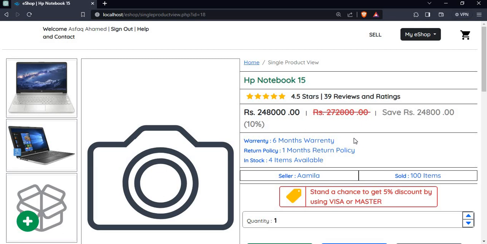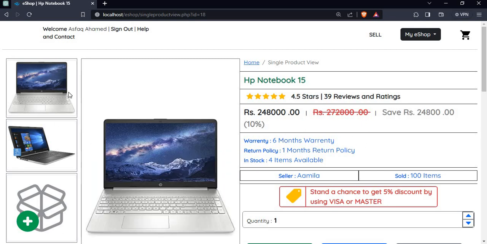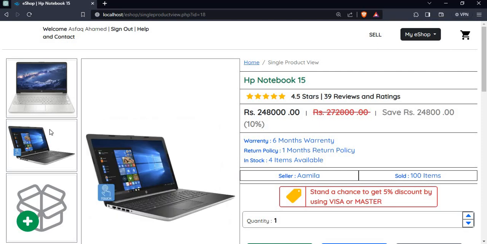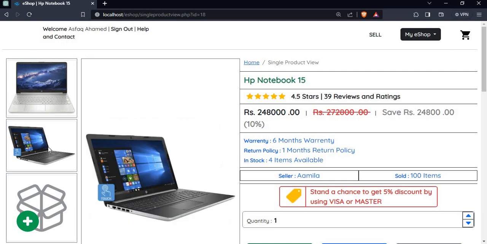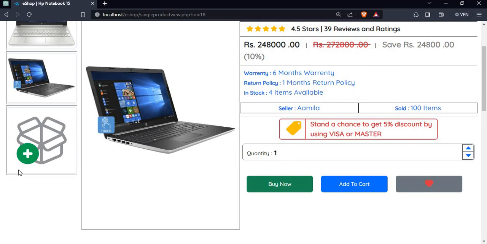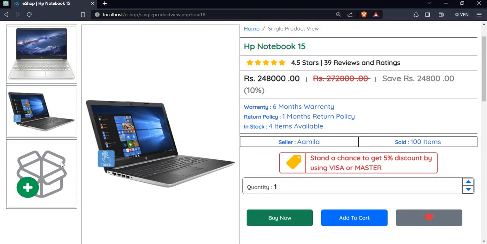What are the processes that happen in the single product view? The process that happens is the main image view. In my design I have allocated 3 images to be displayed in the single product view page. But in my database there are only 2 pictures for the relevant product.